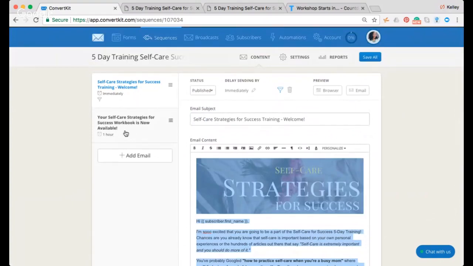For this one, I think I started it before the workbook came out, so I set it up so that the workbook could come out right after. Once they complete that sequence, I may go through and select them to send a broadcast later. I can go to my broadcast, and I'll show you guys because it doesn't take very long.